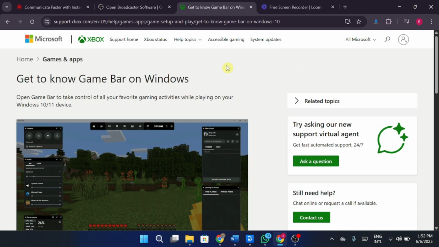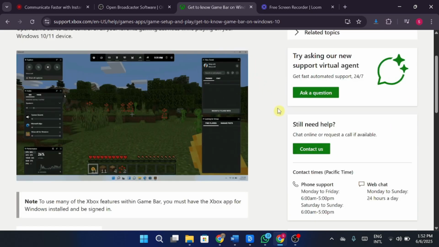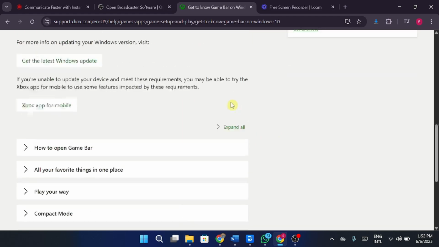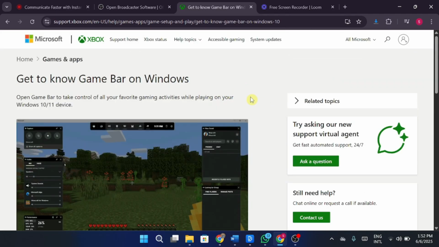Next is Xbox Game Bar, Windows 10 and 11. If you're using a Windows PC, Xbox Game Bar is built in and free. It's mainly for recording gameplay, but works great for any app screen. No watermarks, no installs needed.